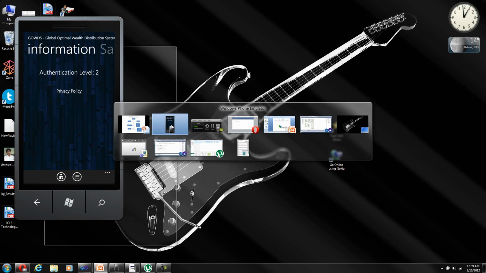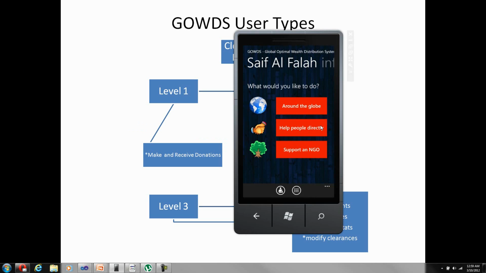So let's head back to the application. We have three options: around the globe, help people directly, and support an NGO. And we have just two options in the menu items. This is because the application is based on the clearance level. Had it been level 3, we would have had more options here. We will do that later. Okay, let's go to around the globe.